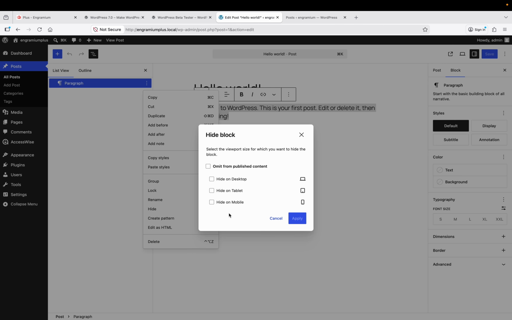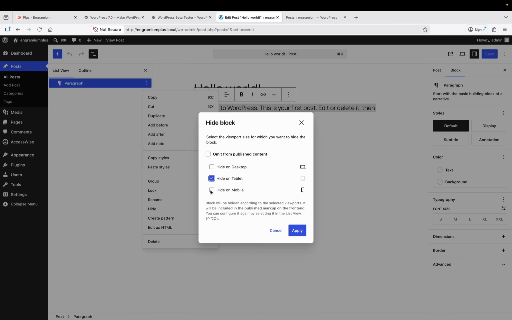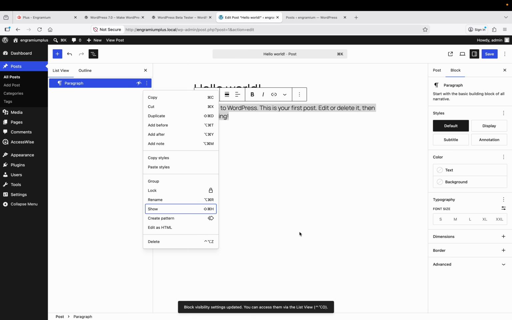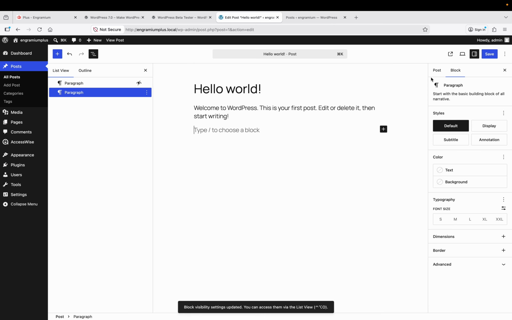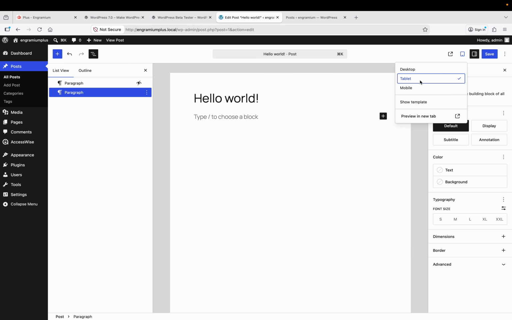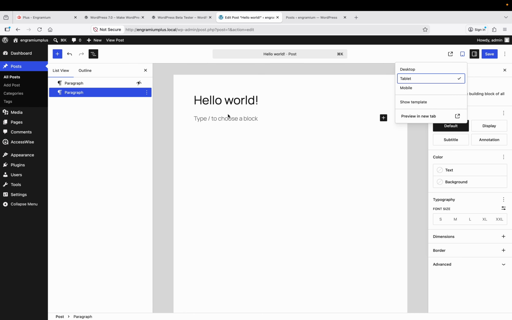For example, you can choose to show certain blocks only on desktop, hide elements on mobile, adjust layout for different devices, and create more flexible page designs without writing custom CSS. For example, if you would like to hide this text from the desktop or on the tablet, let's click on tablet, hide on mobile, and click on Apply. And we can check this using this responsive or view icon. Let's go to the tablet. You will see the text is already hidden.